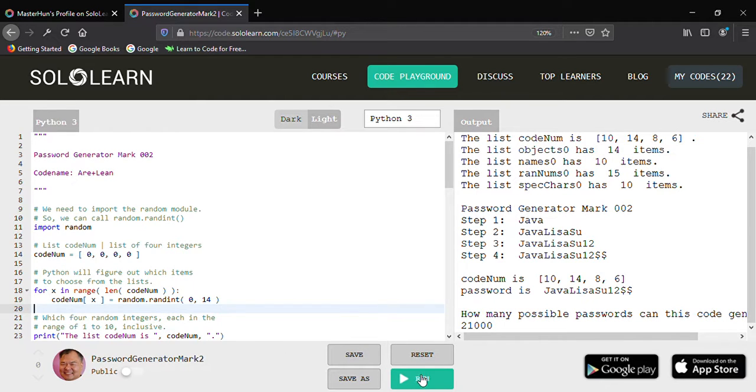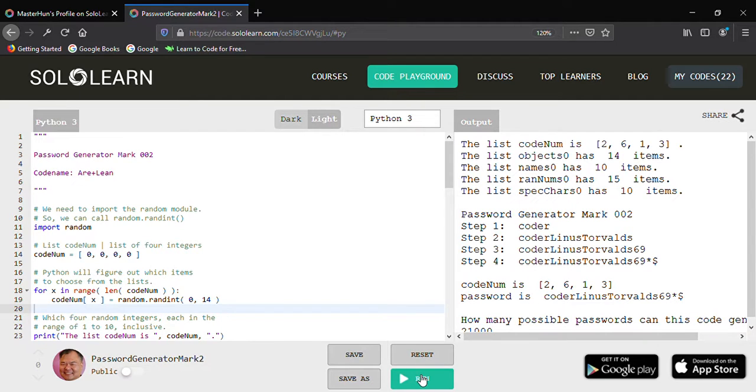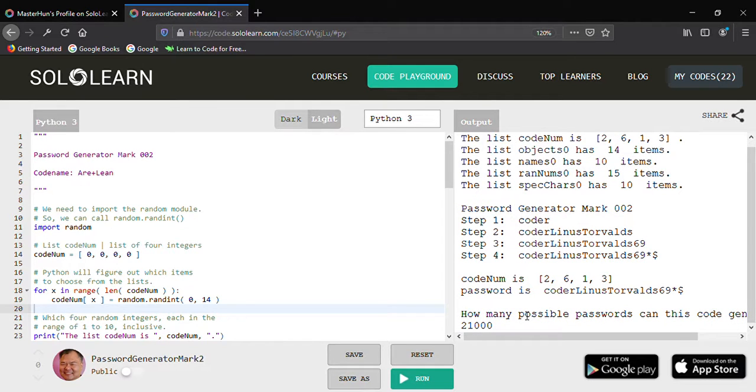Okay, so I'll show an example. Hit the run button. The program, oh, it's done. It does all the work. I don't have to waste any time trying to think up a password. I'm not wasting 5, 10, 15 minutes, whatever, trying to think up a password. The program does it all for me. I just hit the run button and it does it for me. Out of a possible 21,000 passwords, it generates one for me randomly.